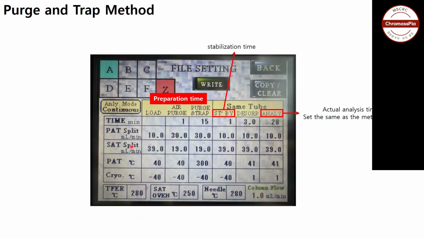This is the method setup screen for the Purge and Trap device. There are 6 storage slots for methods A to F, and slot Z is reserved for the final end method in the analysis sequence. Please do not modify the Z method and use it as it is currently saved.